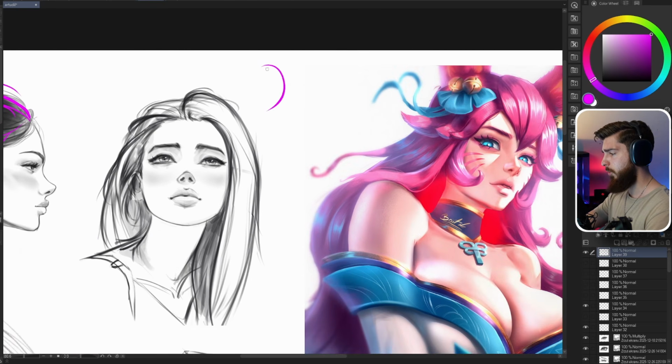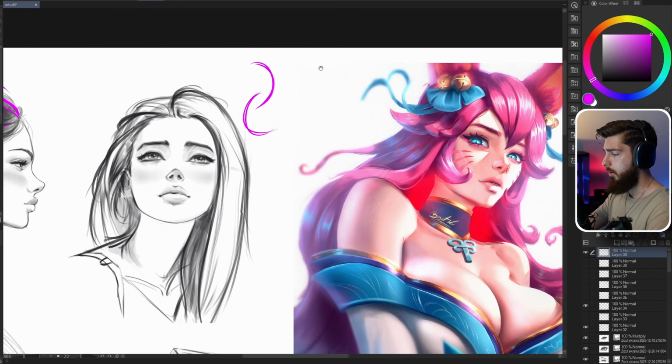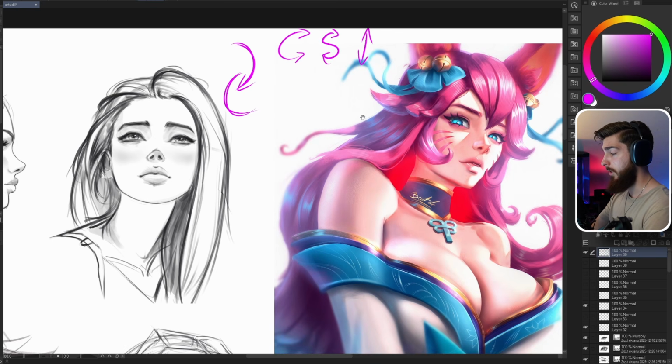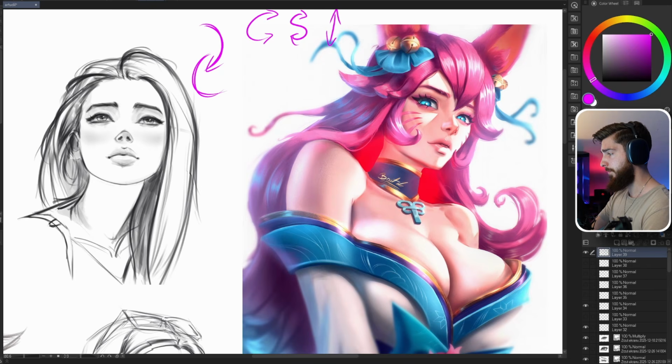As in gestures, we have these nice flows of C, S, and I shapes. So pretty much these are like arrows. For example, here we have one arrow, another arrow, and here, like that. So these will help us guide our viewer to the places that we actually want them to look at.